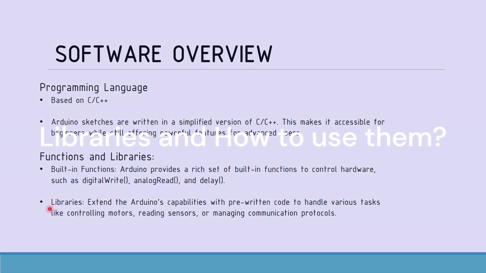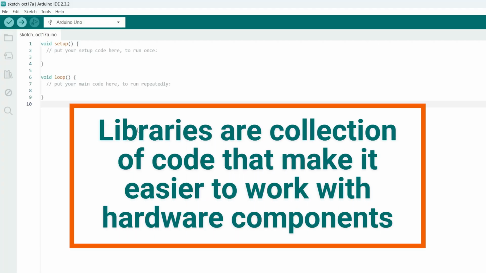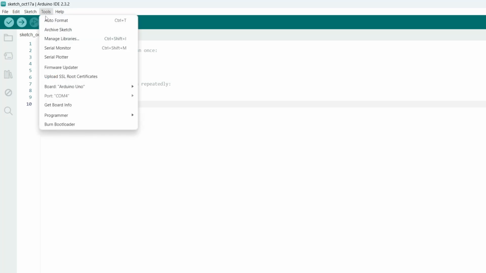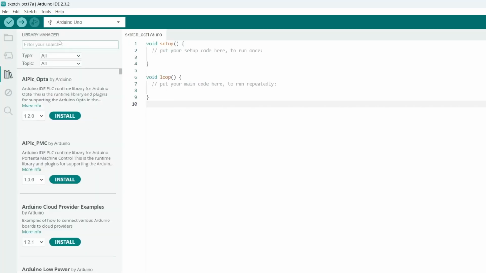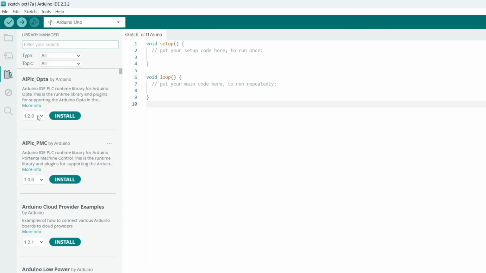Okay, what about the functions and libraries used in Arduino? Libraries are a collection of code that make it easier to work with hardware components like sensors, motors, or displays. Okay, how to access these libraries? First, you have to go to Tools, then select Manage Libraries, and then install the needed ones for your project. After that, how can we include this library in our code?